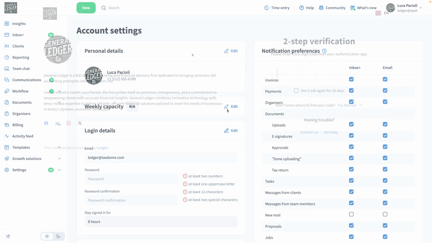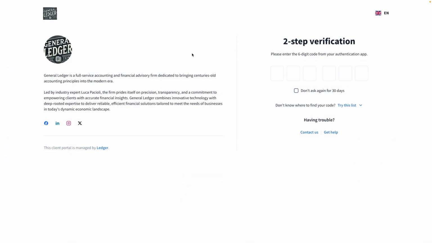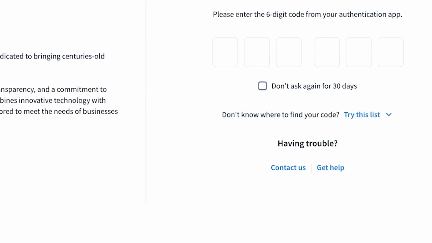If you ever have trouble signing in, contact your firm owner or admin for assistance. They'll help you reset your 2FA if needed.